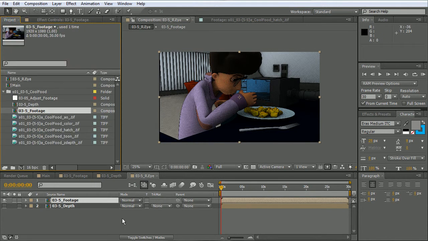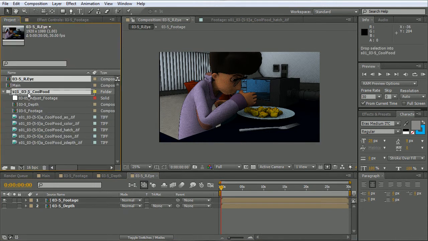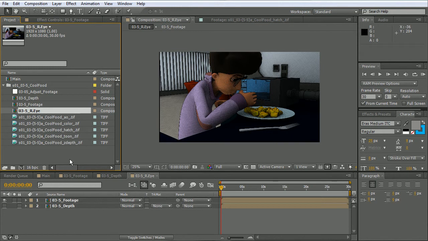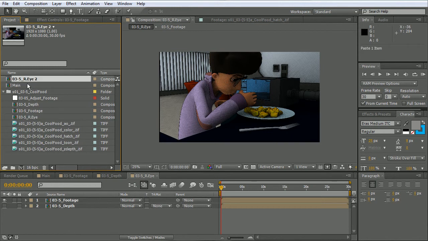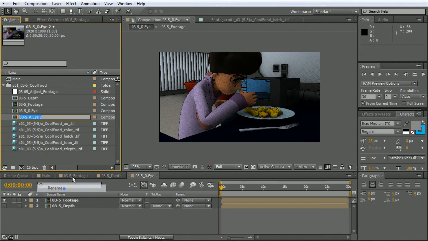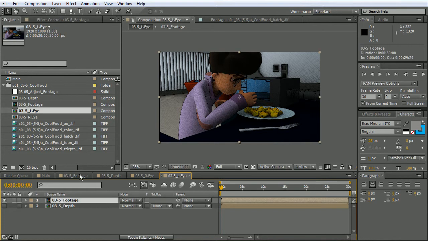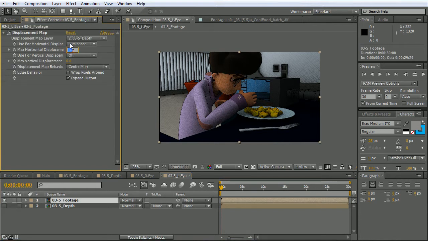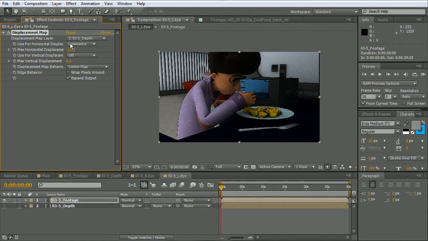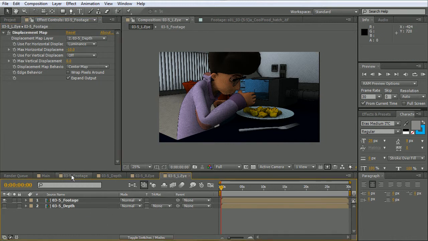Now if we go back to our project, drag the right eye into there, and do Control-C, Control-V. We want to create a copy of it, and then name it left eye. Double click on it to open it up, select our footage, and go into the effects. And then this one is a -10. So just going in the other direction. Okay. Everything else can remain the same.